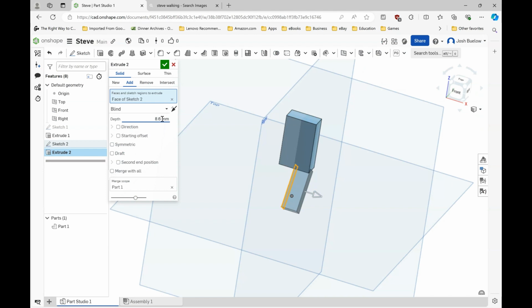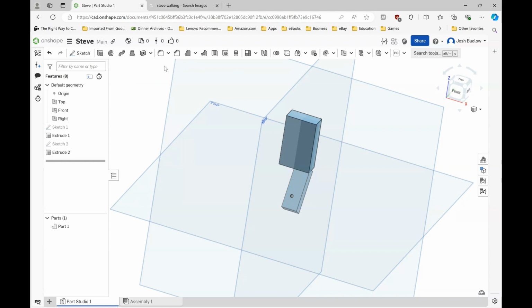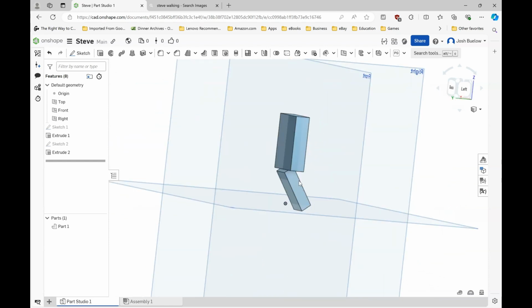Let's go with 8.5 because I believe we made the last one 17, or we made his body 17 millimeters wide. Let's X out of that. And green check mark. There we go. Now we're just going to flip to the other side and make the other leg.